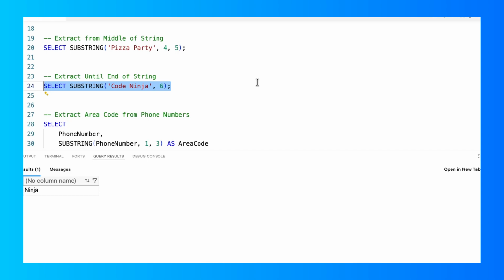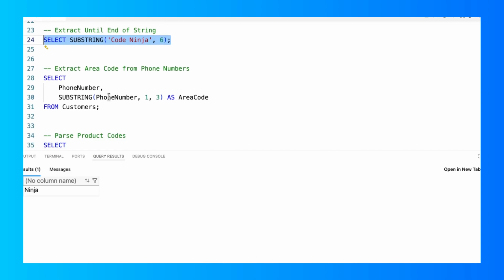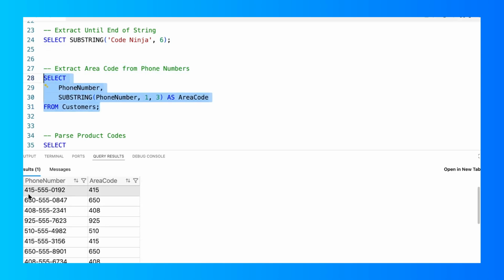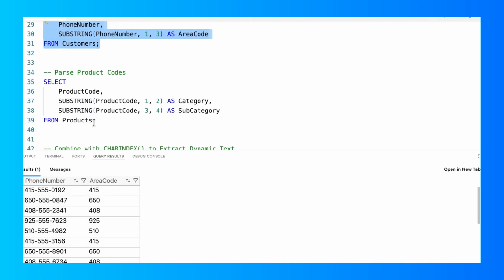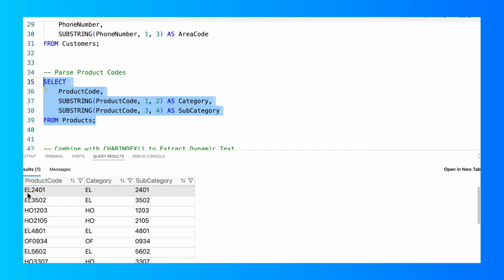In a real-world scenario, we can use this to pull area codes from a phone number column. Since the area code is always the first 3 characters, we just start at index 1 and grab 3. We can also use it to parse structured data, like these product codes. By changing the start and length values, we can separate the category from the subcategory and ID.